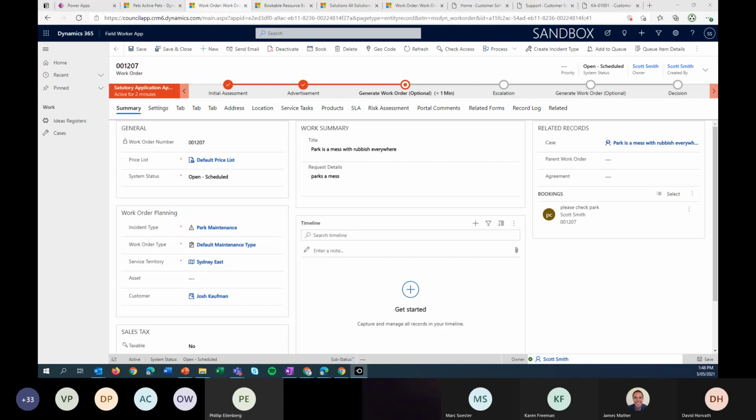So I'm just going to flip over to my mobile interface, and so I can show you how a field worker will use the Power App applications to manage this information.